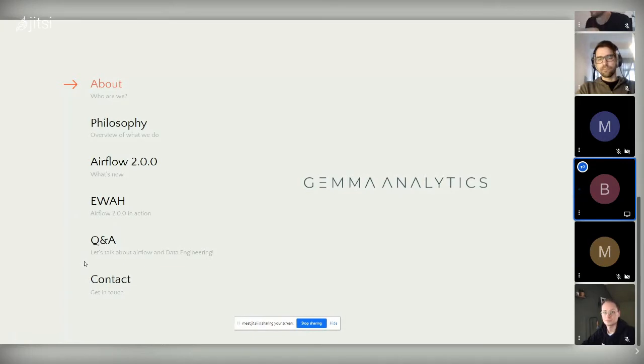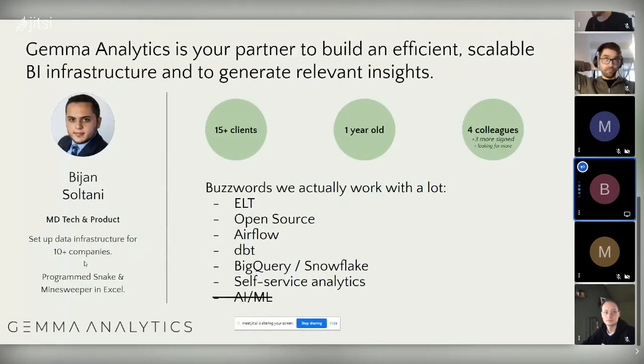So let's start with about me, about us. I'm the founder of Gemma Analytics. Before that, I was a freelancer in the BI space. Before that, I was head of BI at two different companies. So I basically built up BI infrastructure from scratch twice. Then as a freelancer, I built up data infrastructure with them. One of my earliest clients is right here right now as well with David.